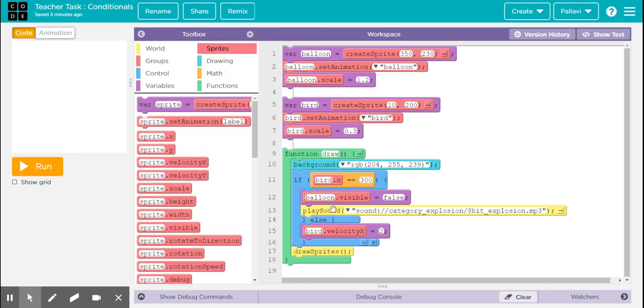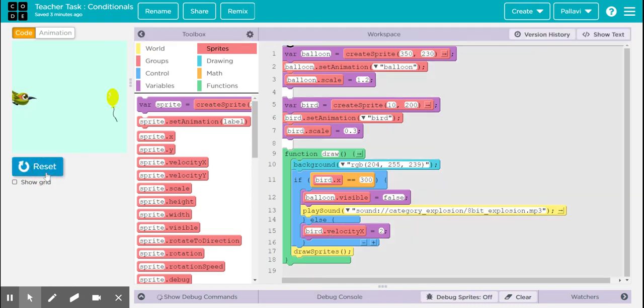So let's first see whether this code works. So here is the bird that comes with the velocity x of 2. And the moment it reaches this 300 x location, the balloon bursts, because that's when the beak touches the balloon.